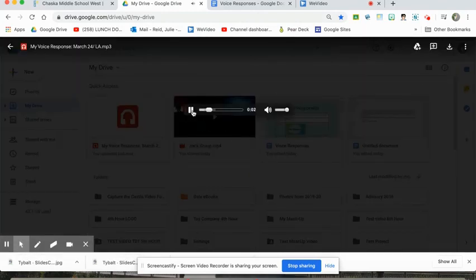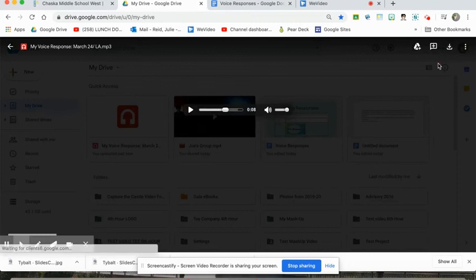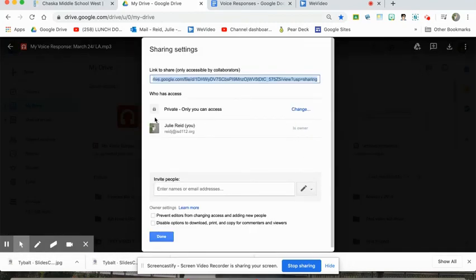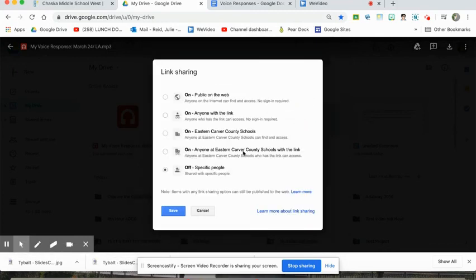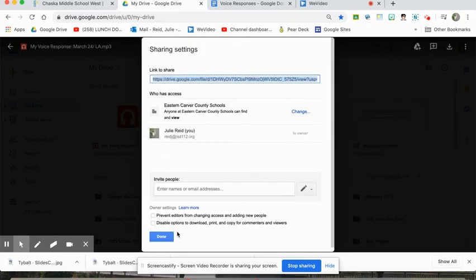This is my voice response. You're going to have learned that, and then you're going to go over here and you're going to go to share. You're going to go to advanced, and do you see how that says private? We cannot have it private or nobody will be able to hear it. And you go to on Eastern Carver County Schools and save.